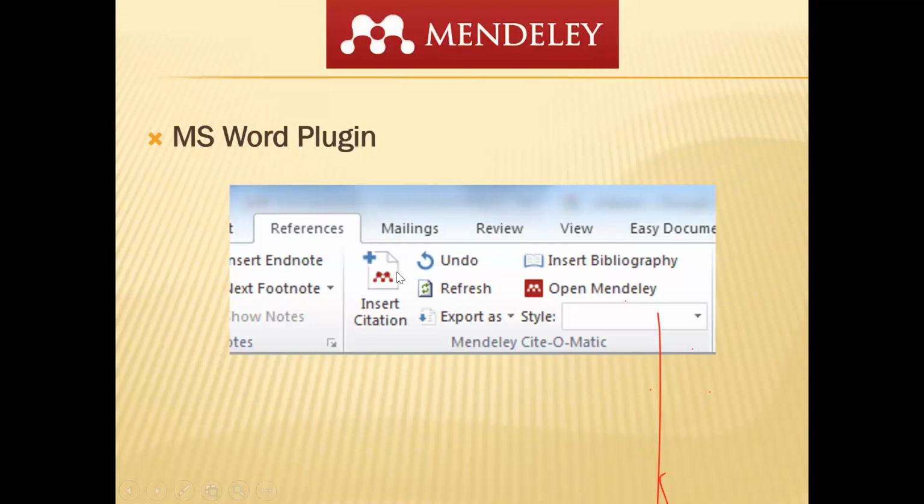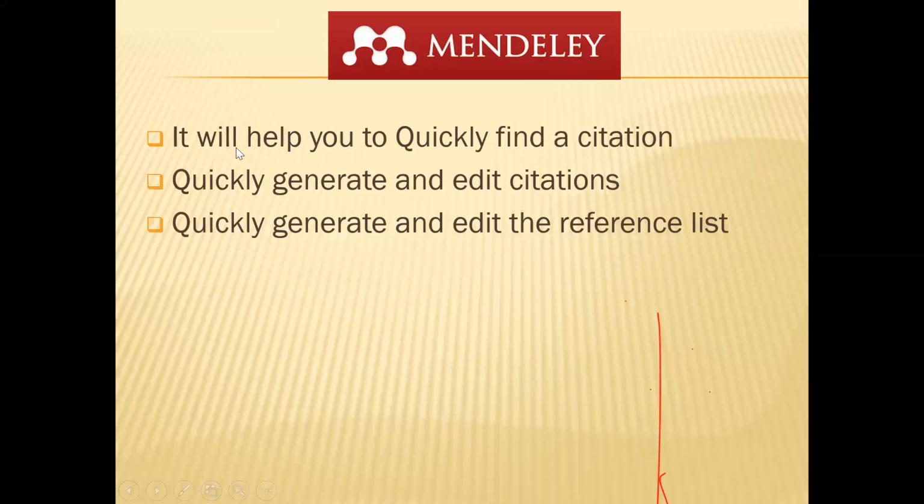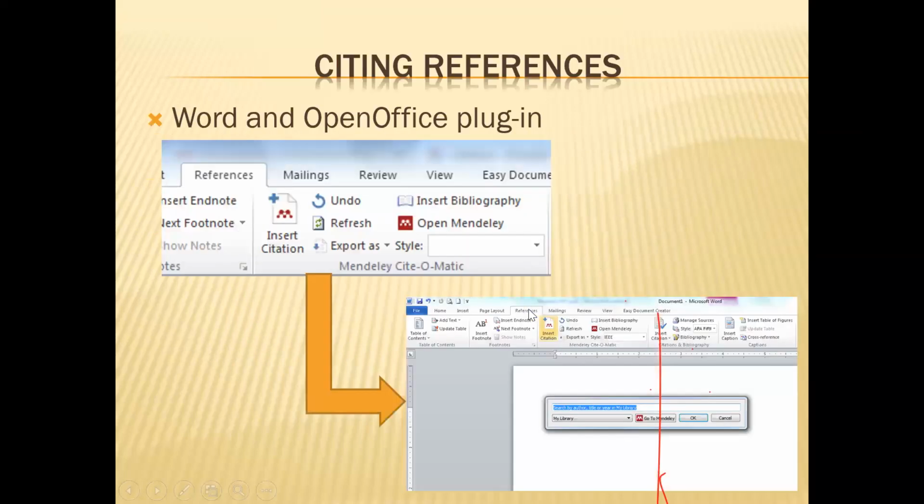So here Mendeley will come after this installation. After the installation of this plugin, the Mendeley plugin will appear inside your Microsoft Word. It will help you to quickly find a citation. It will quickly generate and edit the citations, and it will quickly generate and edit the reference list.